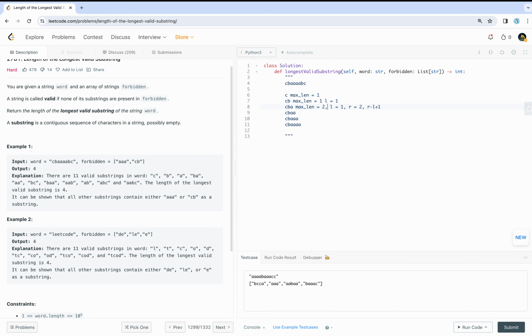So right minus left plus 1 will become 2, and this is actually this value. Now in BAA, in CBAA, let's try to figure this out. The left value is already 1. Now after that we have BAA, which is not forbidden. So max length here will be 3, right?